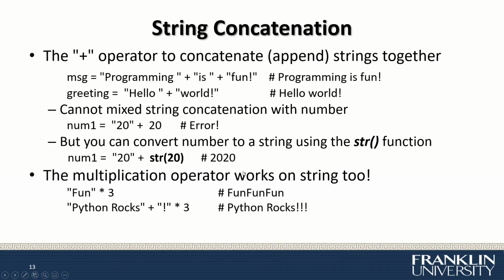You can use the plus, or the concatenation operator, to concatenate, meaning to append two strings together. You have seen examples like this before. I can have greeting is "hello" plus "world" become "hello world". You cannot concatenate a string with a number. However, you can convert the number into a string.